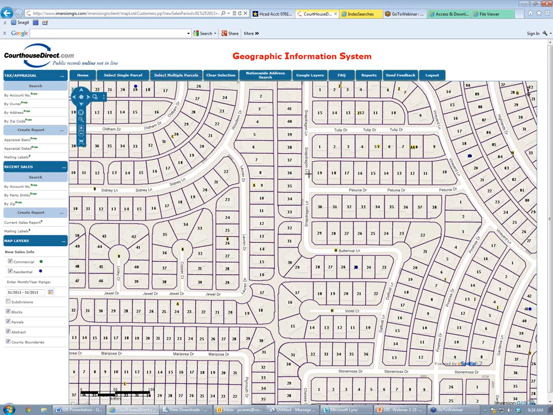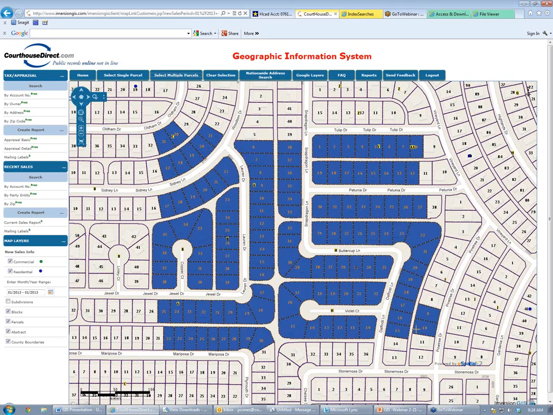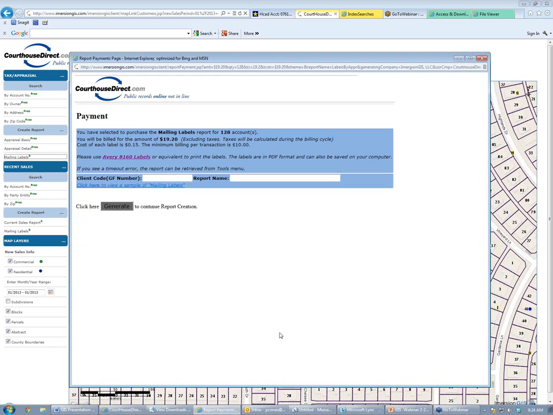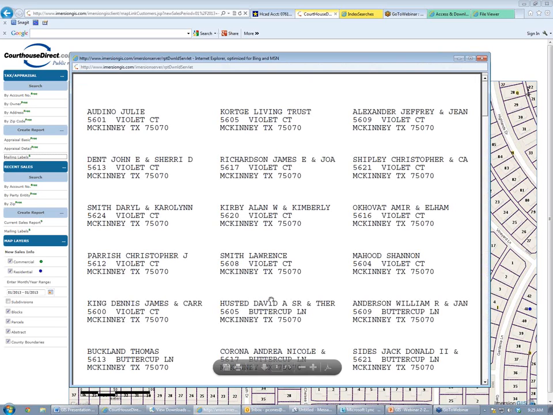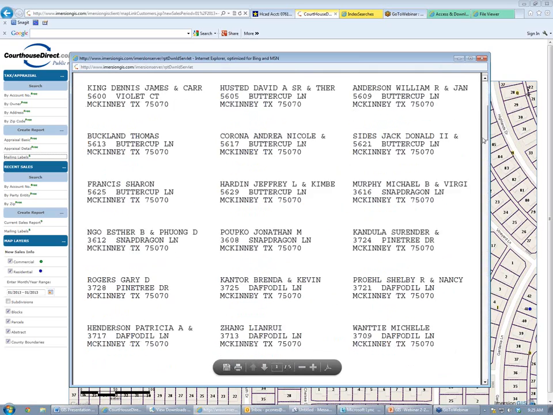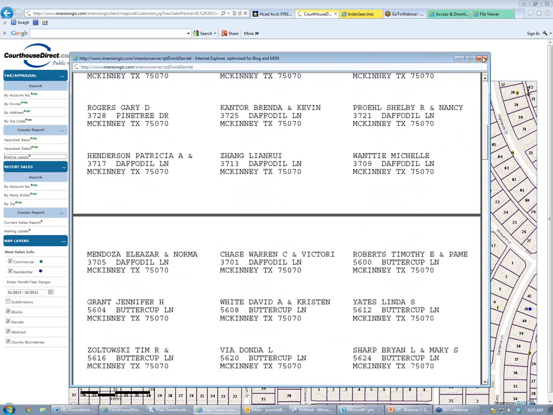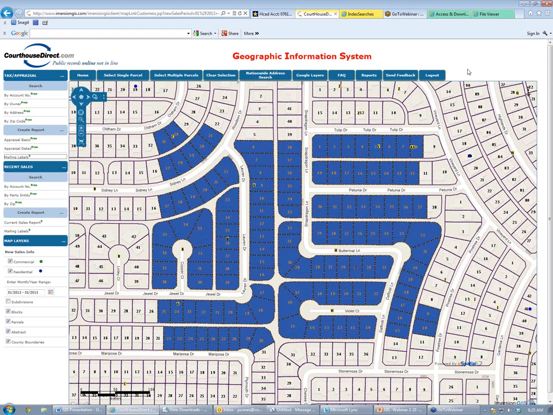So for instance, if I was doing a replat of a property in here and I wanted to notify everybody within this area, then I could typically just draw a box around it. It highlights all the information there, and then I can choose to create mailing labels for that information. So I simply click mailing labels, and it tells me I've selected 128 records, and the cost for the mailing labels is going to be $19.20. So I just click mailing labels, and there's my mailing labels right there. And then I can just put in my Avery 8160 mailing labels and be able to print those.